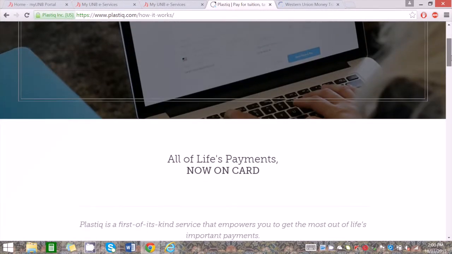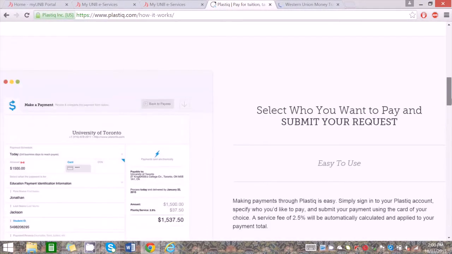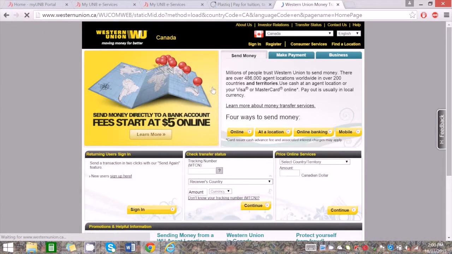So if you go into Plastiq, that's Plastiq with a Q rather than with a C, then it will explain to you how the process works. Your other option is Western Union, which is a similar website that allows you to transfer money online. So you can evaluate those two and figure out which is the best option for you.